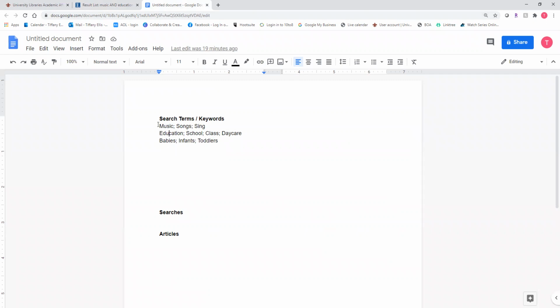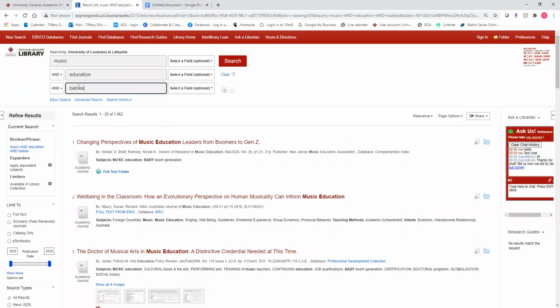Just kind of write down a list of all the keywords that relate to your topic that you think you may be able to find some resources. And don't be afraid to mix it up. So again, we have music, education, babies. We might want to do music, education, infants, music, school, and babies, and just keep using different keywords and different combinations to find all of the results and all the resources that we have that match your topic. So now we have 1,462.